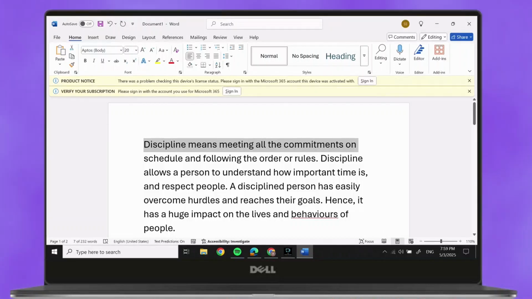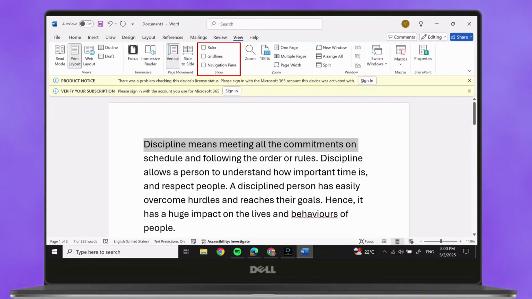First, open Microsoft Word. Then click on View at the top, which is beside Review and Help. After you've clicked on View, you will find this kind of screen pop up. You will find Show option.